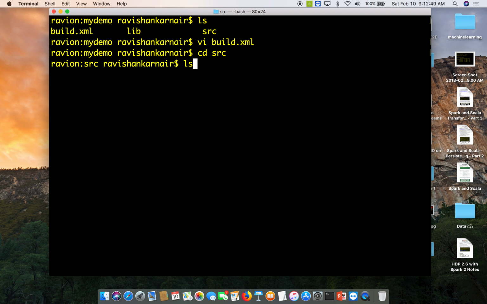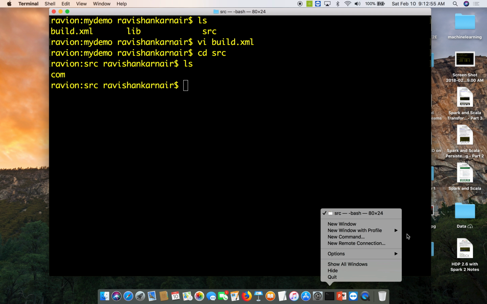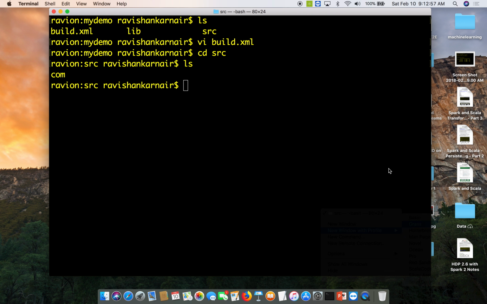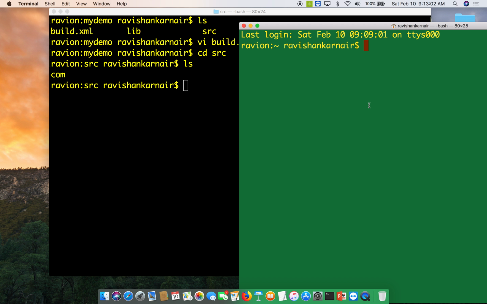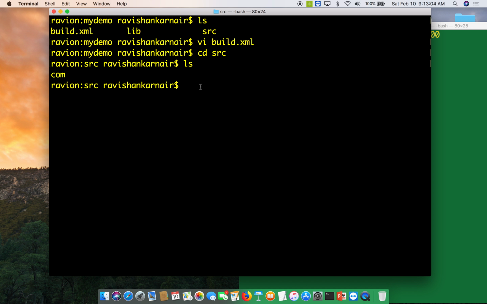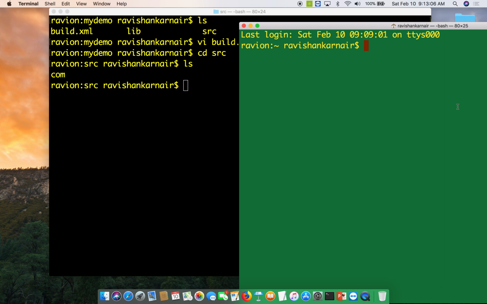Now I am going to src. src is the place where the code is. And as I mentioned to you in the last class, it is always good to work with two terminals. So I am opening one more terminal. I am keeping it on the right hand side. This terminal I am going to use for compiling my code. This terminal I will use for changing my code wherever required.